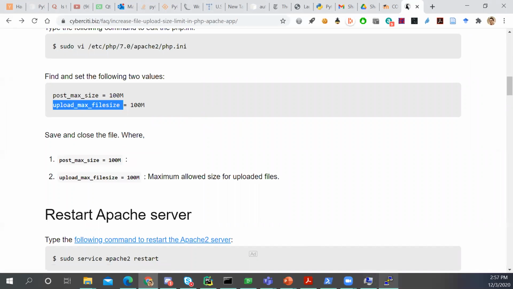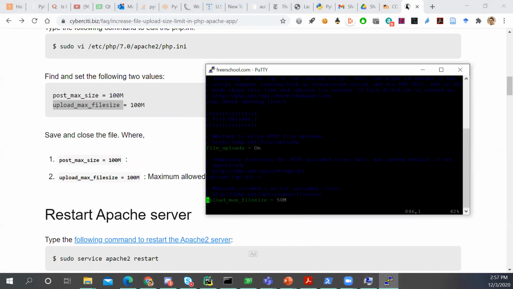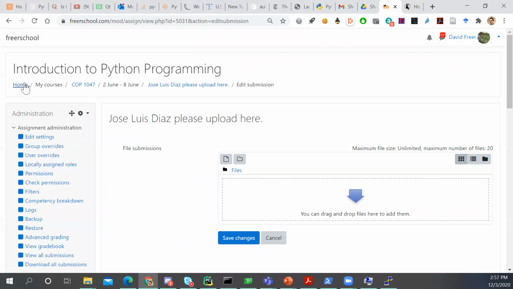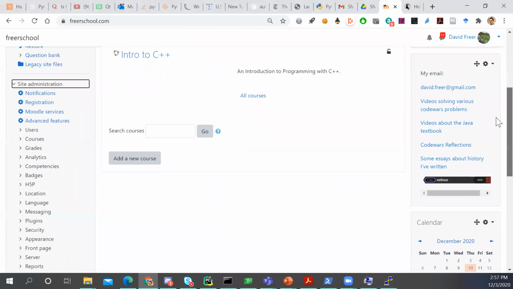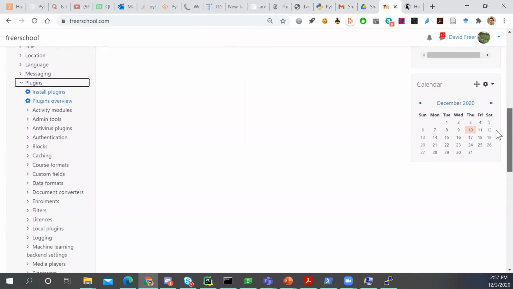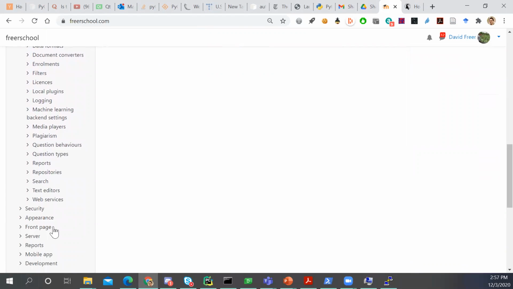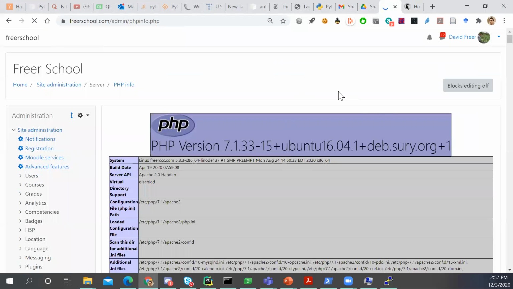Upload max file size. Yeah, I have them both set to be bigger than what you're saying. That's weird. Let's see. So we go here, site administration, server, PHP info. All right. Oh, because I'm in the wrong PHP version. Why would it be 7.1? Okay. All right. I think I know how to fix it now.